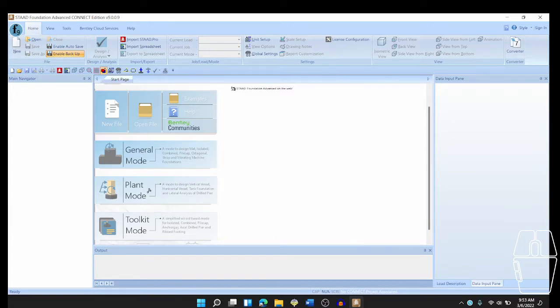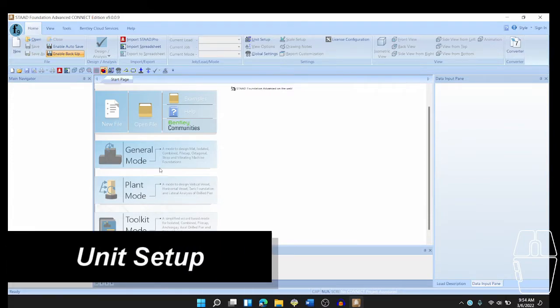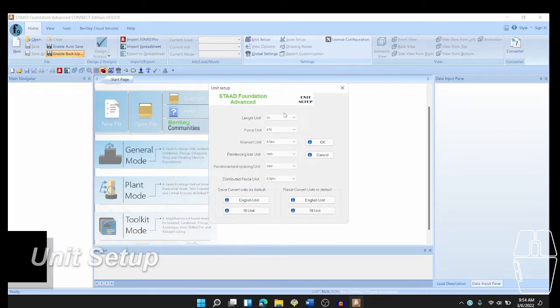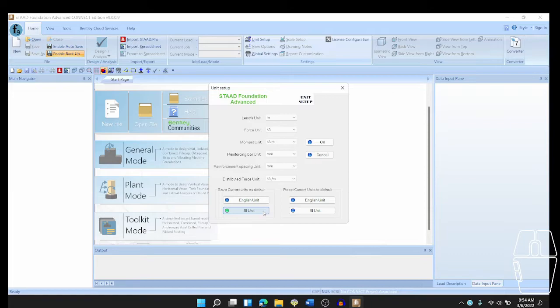But before we begin designing our foundation, make sure that the units are consistent. To set up the units, click Setup Units in the Settings group at the Home ribbon tab. You can choose the units that are appropriate to your project, whether it is SI or English units.